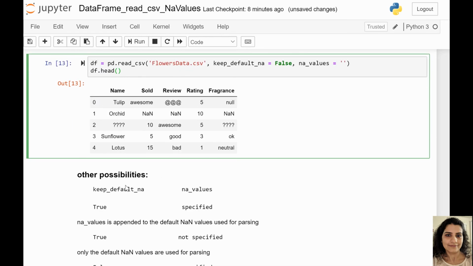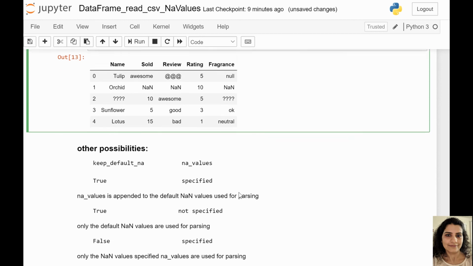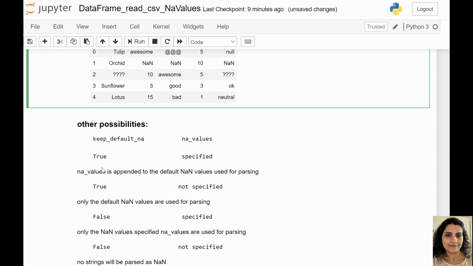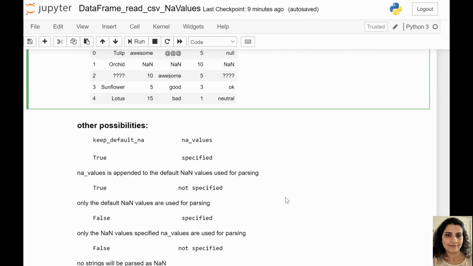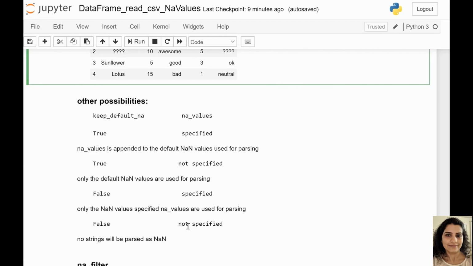Other possibilities are, here on the left hand side I have written the keep_default_na parameter, and on the right hand side I have written the na_values parameter. And here there could be four cases. So this is true and this we have specified, this is true and this we haven't specified, this is false and this we have specified, which is this case, and this is false and this we haven't specified. So you could use any of these cases depending upon your analysis.